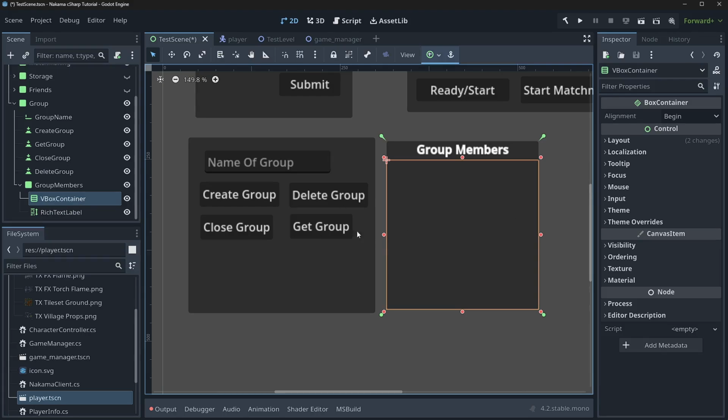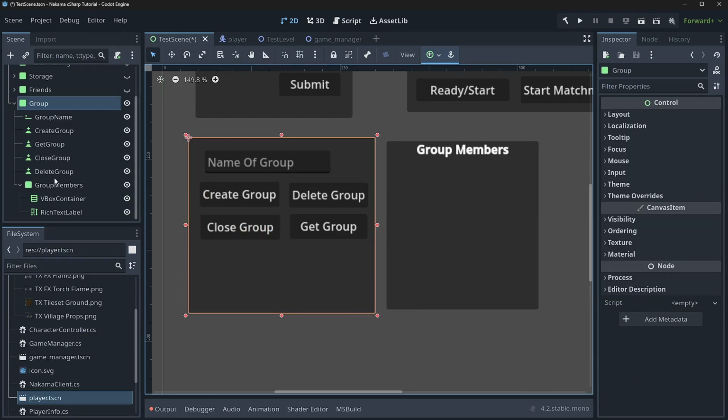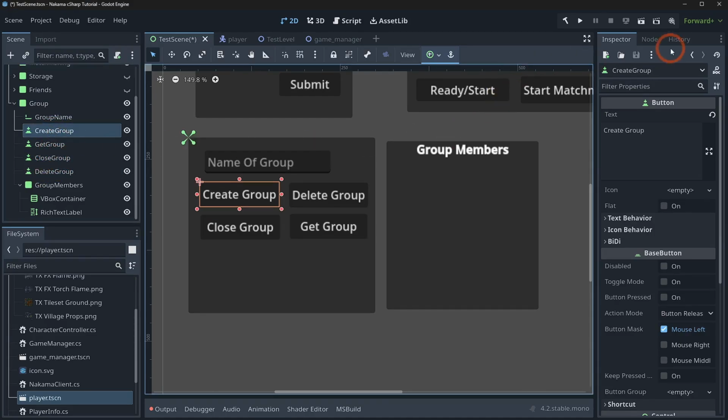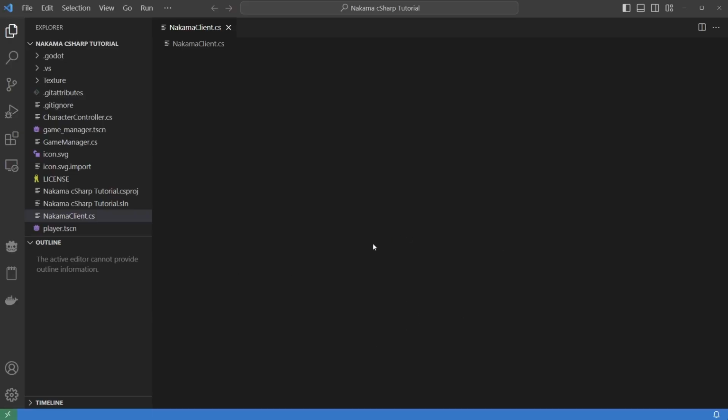So basically I want to have this already put in here so that when we code, we don't have to go through and rebuild all of that stuff. So once we have this, I'm going to go ahead and hook all of these buttons up. So I'll come in here, I'll click on this button, go node, button down, and I'm going to copy this, connect. It's going to open up VS Code here.